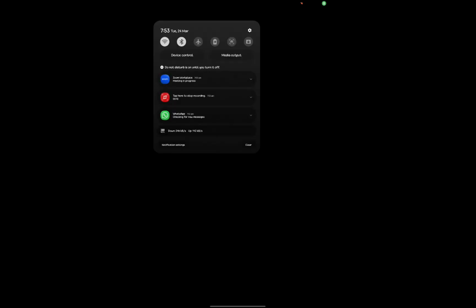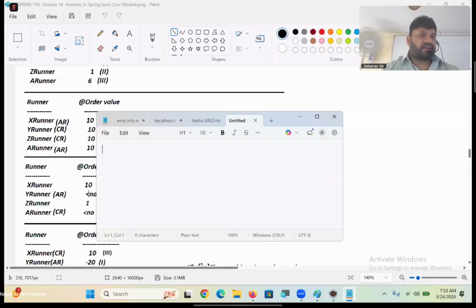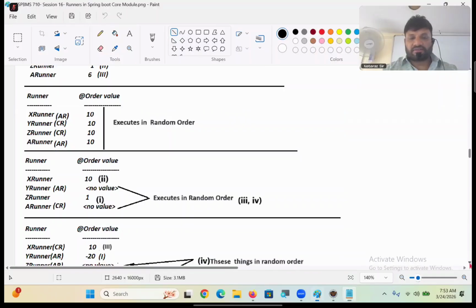Execute. Tell me. 10 no value, 1 no value. 10 no value, 1 no value. Tell me. First one, then 10. Okay. Third and fourth is randomly decided or not there.